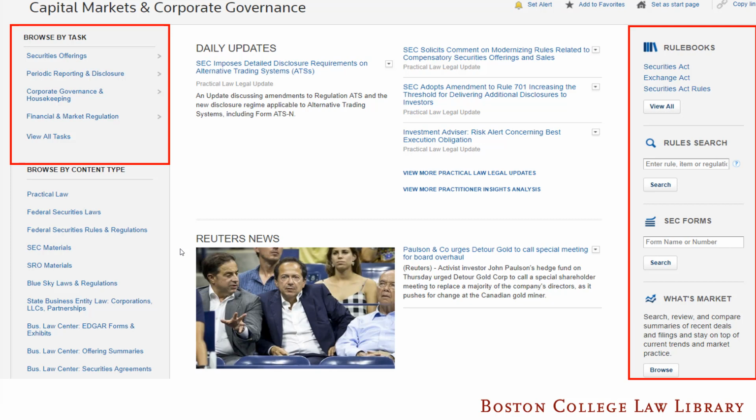So you can see it's a bit more robust than Practical Law. It's integrating more of the primary law materials here. It does let you browse by task, which you can't really do on the traditional Practical Law site, or you can browse by content type.